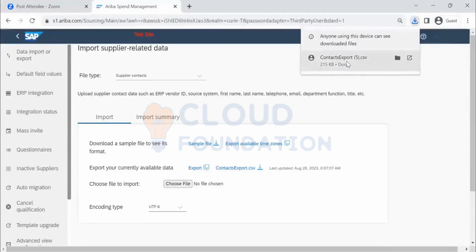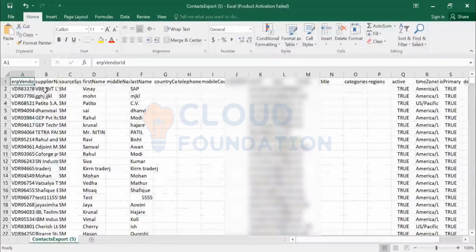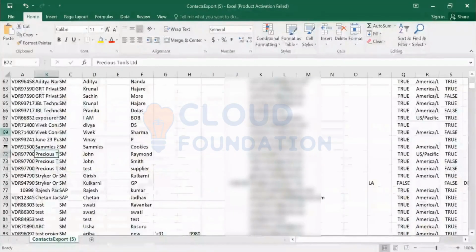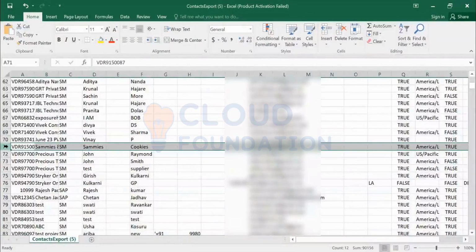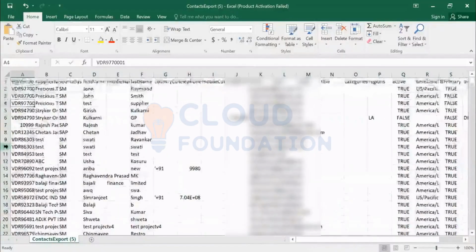I will go to the contact export file. Let me share my screen. This is your contact export file. I will take brand, supplier code, participant, precious tools. Now I am going to remove the other details and maintain only these.